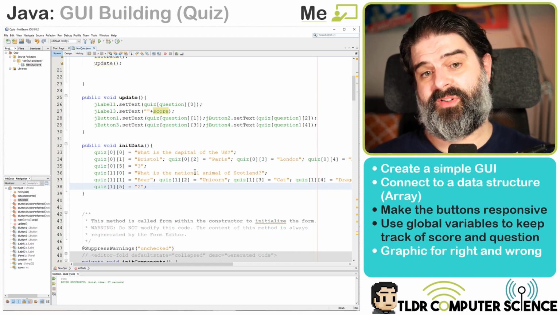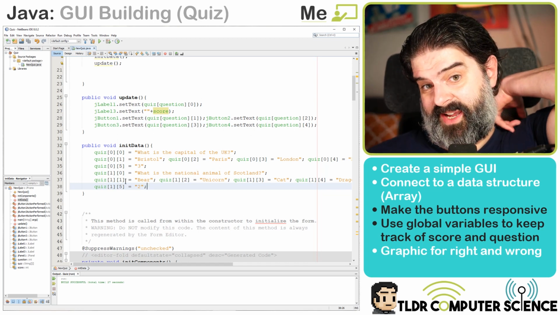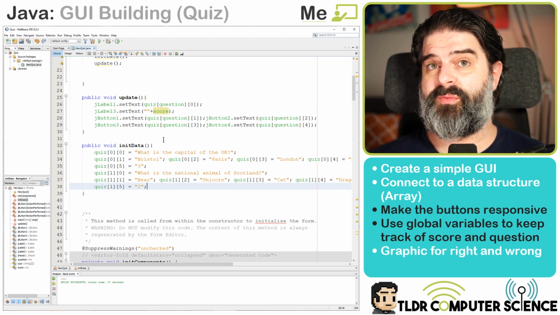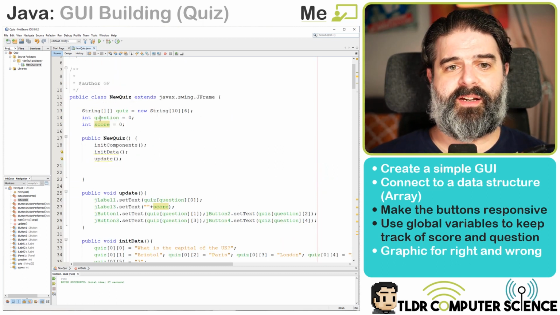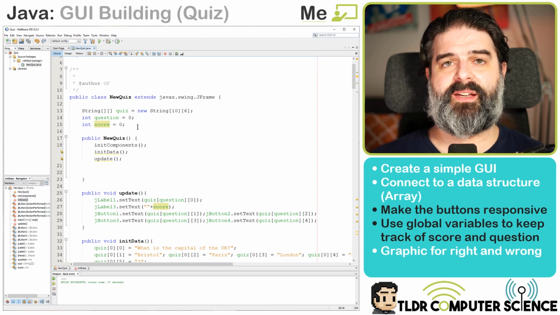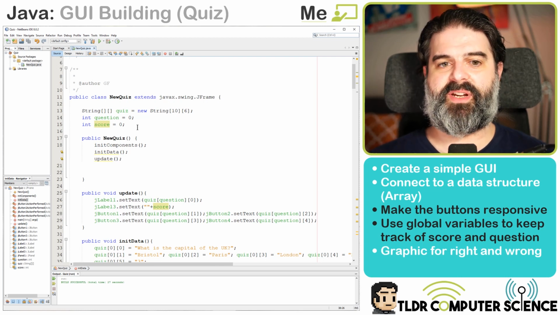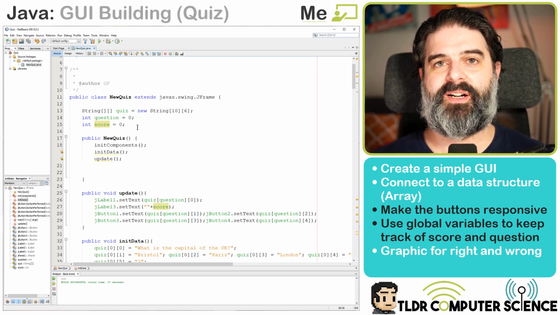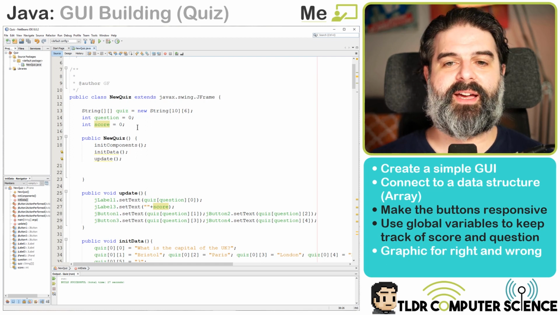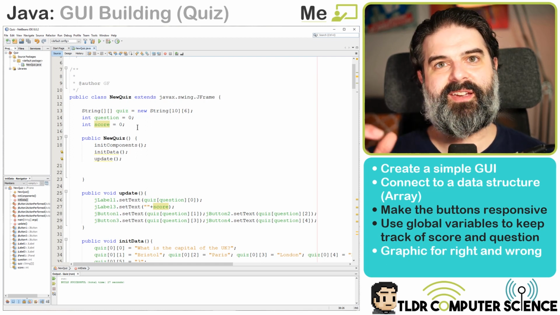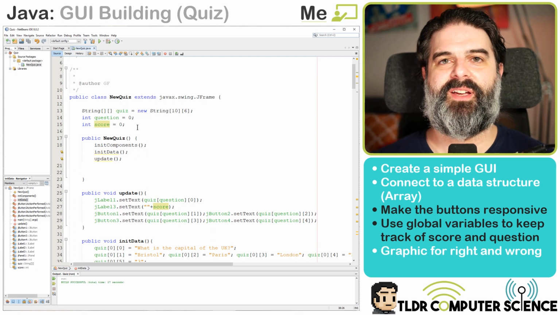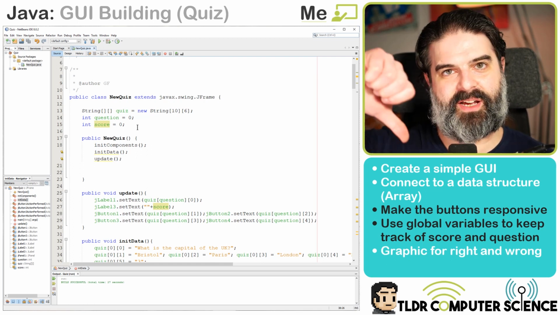And actually, at this point, this is just a data structure. You could keep adding to it. The way we've structured it with the update and this question and score means that it should just grow dynamically with the rest of it. So please feel free to do that. The next thing I'm going to look at is maybe a little graphic, a little thumbs up if you got it right, or yes, you're correct, thumbs down if you got it wrong.